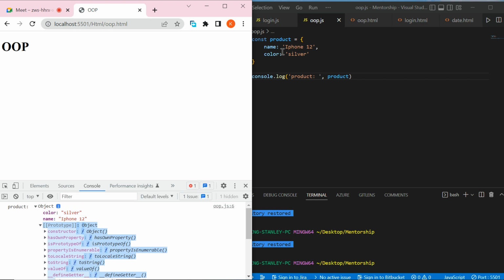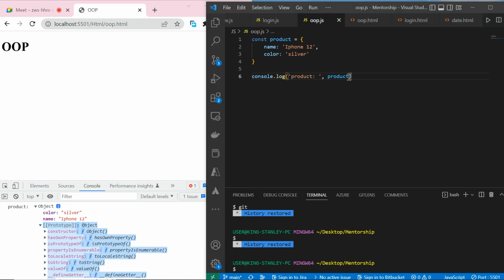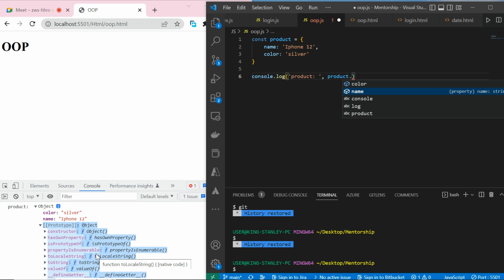But once you define the properties you define, like in our case, the name and then color, those are the things you can easily manipulate. If you type product dot, you see that it's basically these two that we are seeing, but you can actually access all these other properties using the prototype you are seeing there.